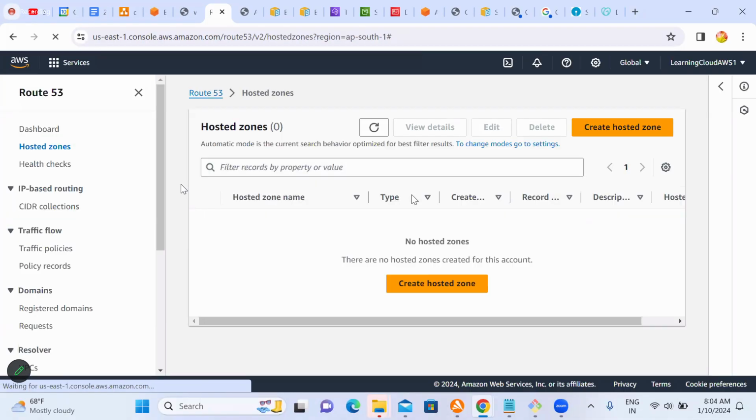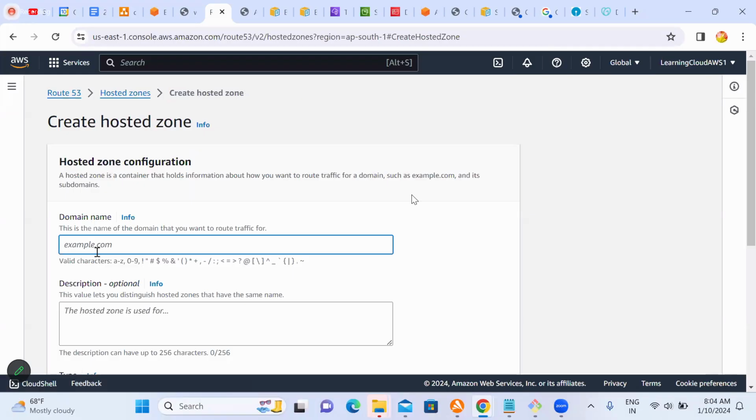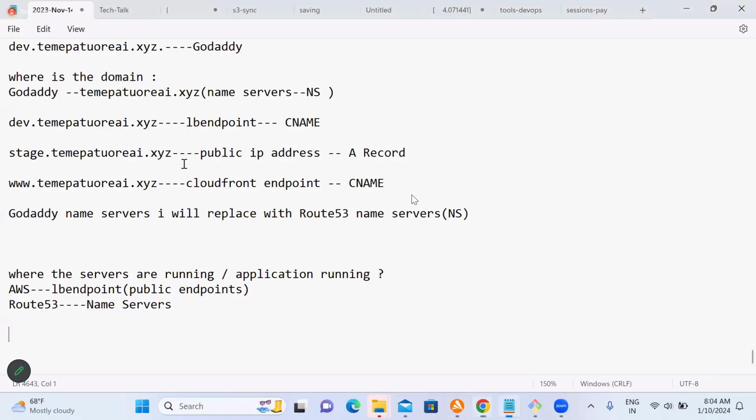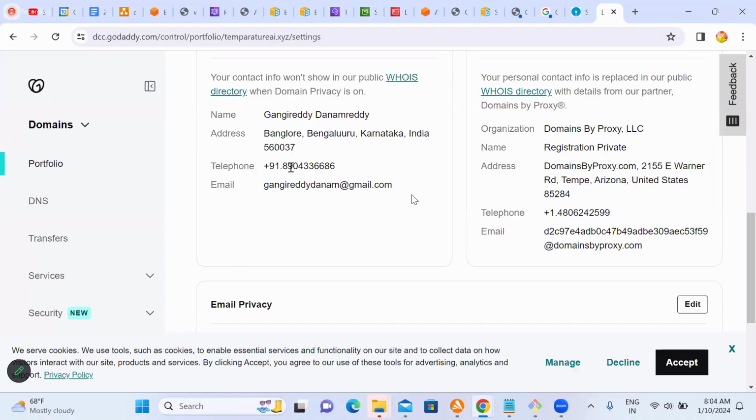There are two types of hosted zone, public and private. Private is within the VPC, within the site to site, within the cloud. A public endpoint you can access from anywhere. For my objective right now, I'm going to create public. The domain name, whatever domain name you purchased, both should match. I'll get it from here.